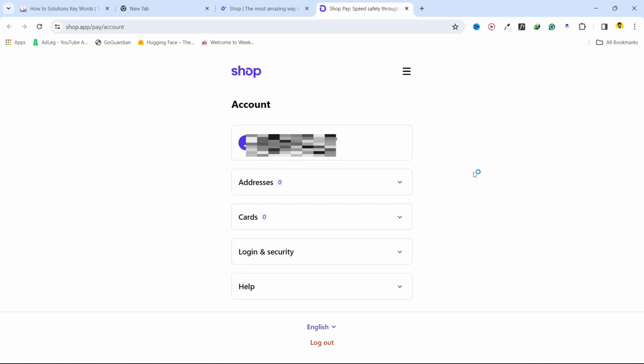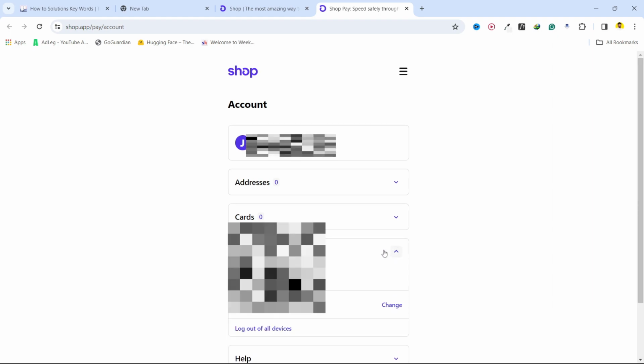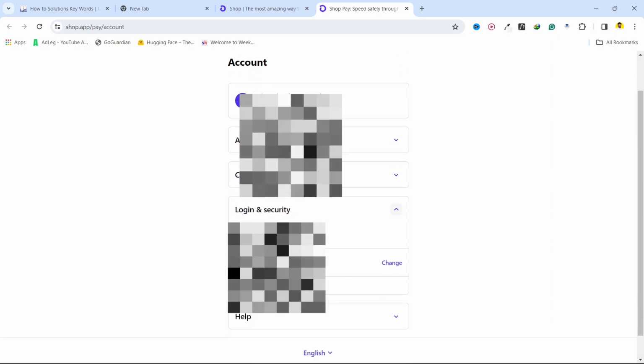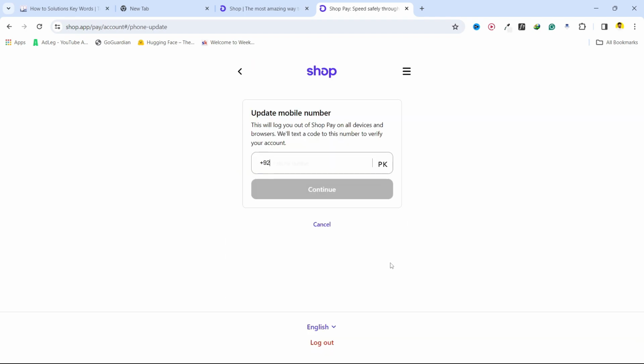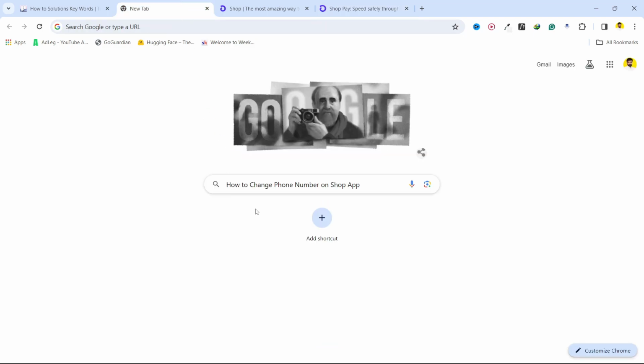and once you are in your settings you simply need to click on login and security, and here you can see an option of mobile number. You simply need to click on change, and here you need to select your country code, add your number, click on continue, and you will receive a code on your number that you need to enter and your number will be changed. So this is the process how you can change phone number on Shop app.